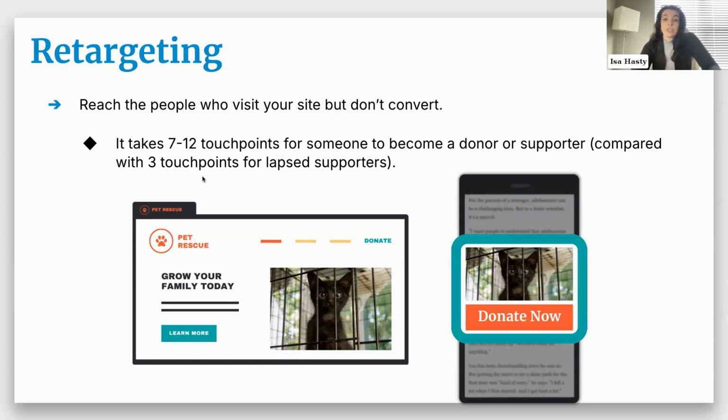And you can actually get started with retargeting in general with a really small budget. So you don't have to have thousands of dollars. You can start with a few hundred, and it's probably going to be a lot less than whatever you might be spending on direct mail appeals. So definitely consider retargeting as a great way to stay on top of people's radar year round, and especially heading into these end of year giving appeals.